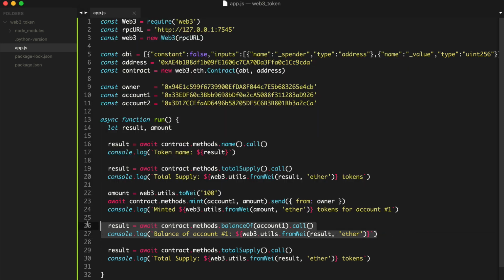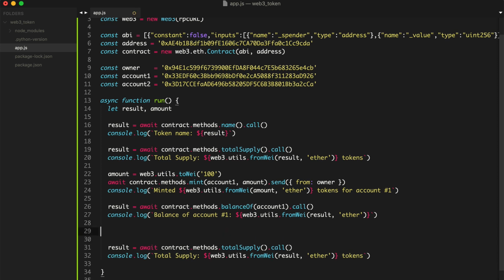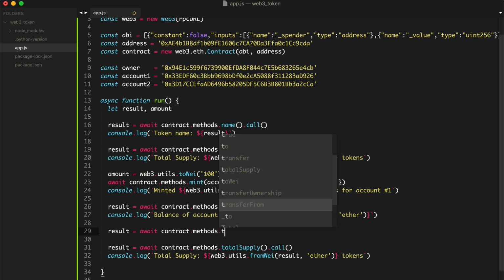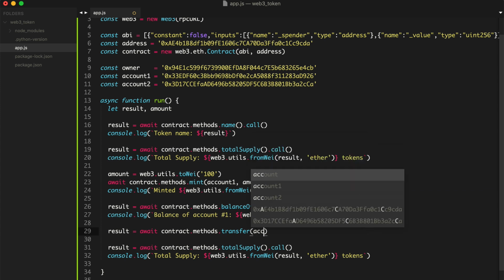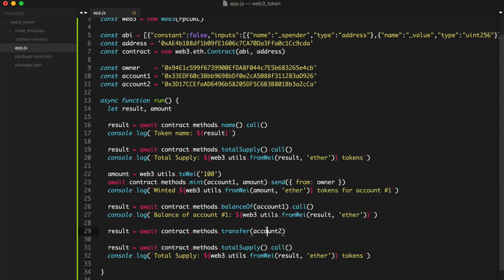So now let's actually send some tokens to this second account, and then we'll check their balance and we'll see the final total supply, and that'll be the conclusion of our example today. All right, so you'll send new tokens like this. We can use the ERC20 transfer function. So I'll say results equals await contract.methods.transfer, and we'll say account 2. Sorry, it's got 2 arguments. The first one is who we're going to, and then the second is the amount, just like the mint function, right?